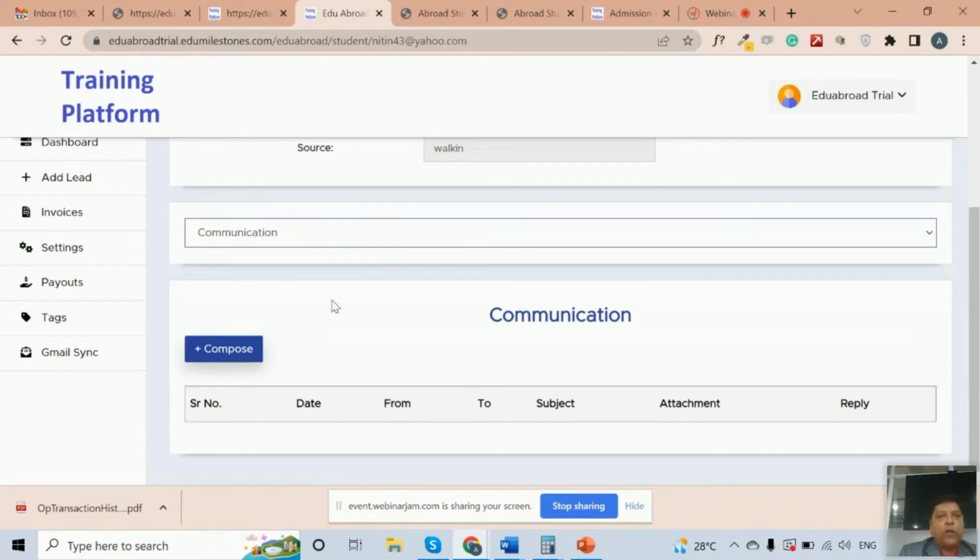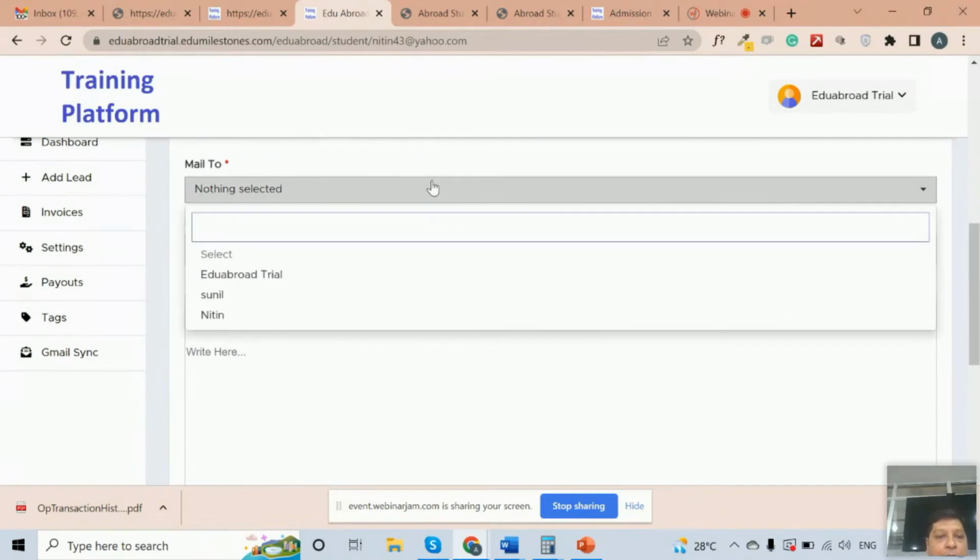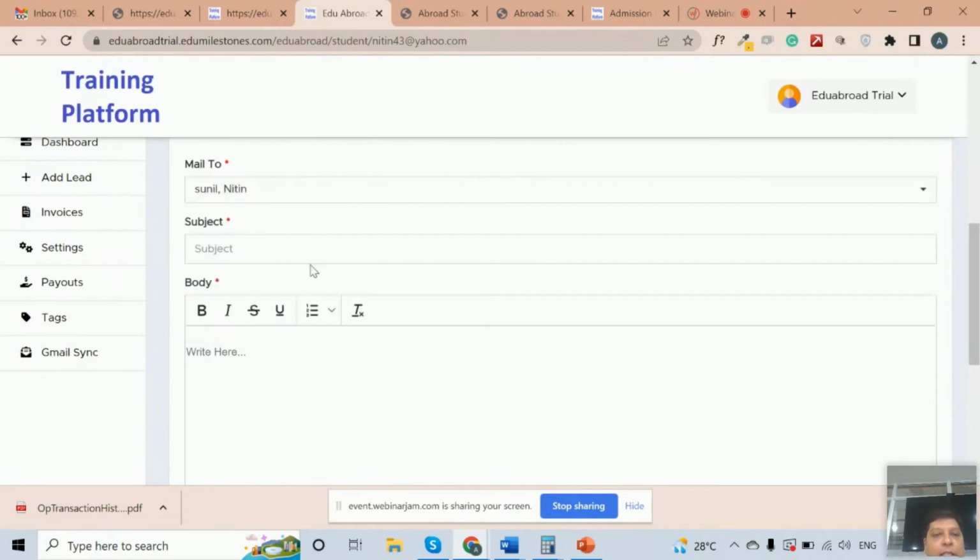Or you want to communicate something to your franchisee, or to the student, or to your internal other department. Whatever way communications you want to do, you can do it. Just simple, compose, mail to, and the system will ask you whether to the student, or whatever employees' names or channel partners' names are there, it will come by default. You can select this mail is for this person and this person. You can select all this.